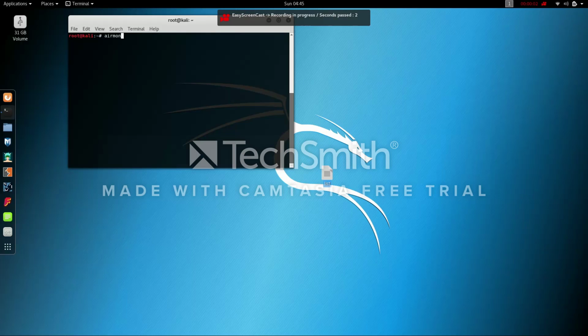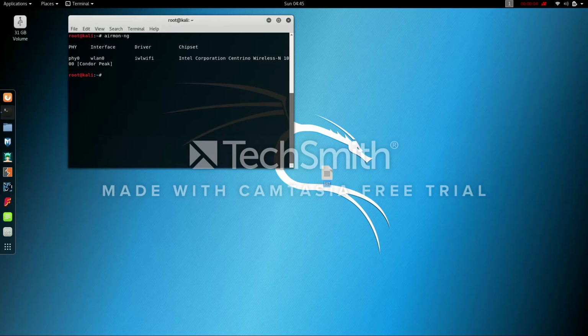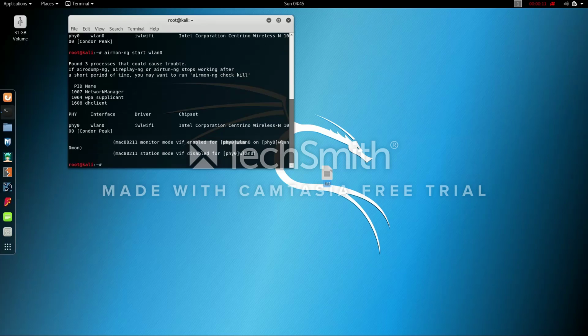First, you're going to type airmon-ng, followed by airmon-ng start wlan0. wlan0 is my interface card. Next, I'm going to type airodump-ng followed by the name of the new interface, which is wlan0mon.